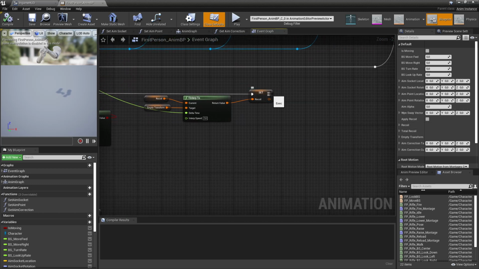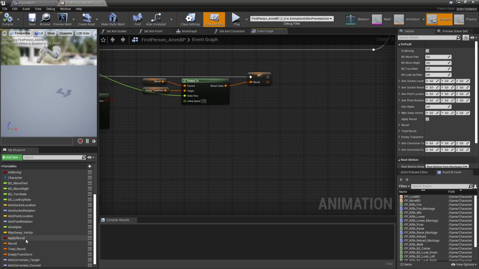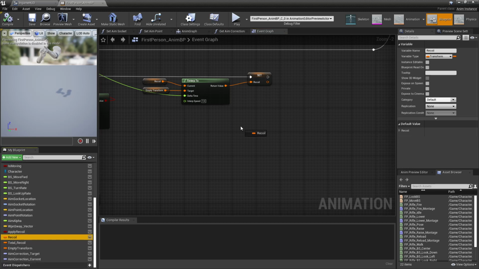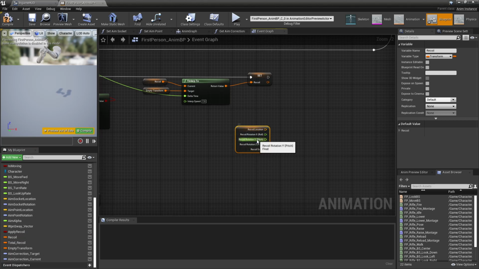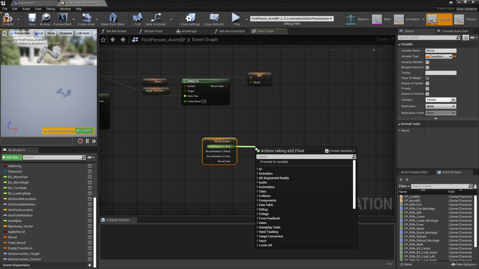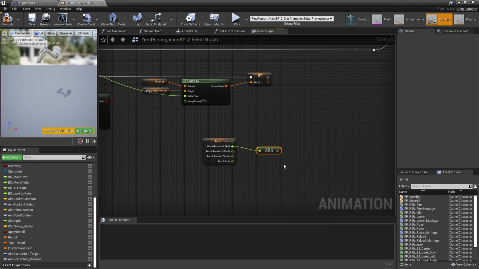So if I drag over here, let me see how we're going to do this. Let me drag in a new getter so that makes it a little bit cleaner. So I'm going to get my current recoil and I'm going to split the struct pin over here. And then I'm going to split the rotation again so we have access to the roll. Now this could be a negative or a positive value and we don't want that. So I'm going to drag off here and do absolute. So this is going to turn minus 0.5 into 0.5 for example. So this is going to make it a positive value.